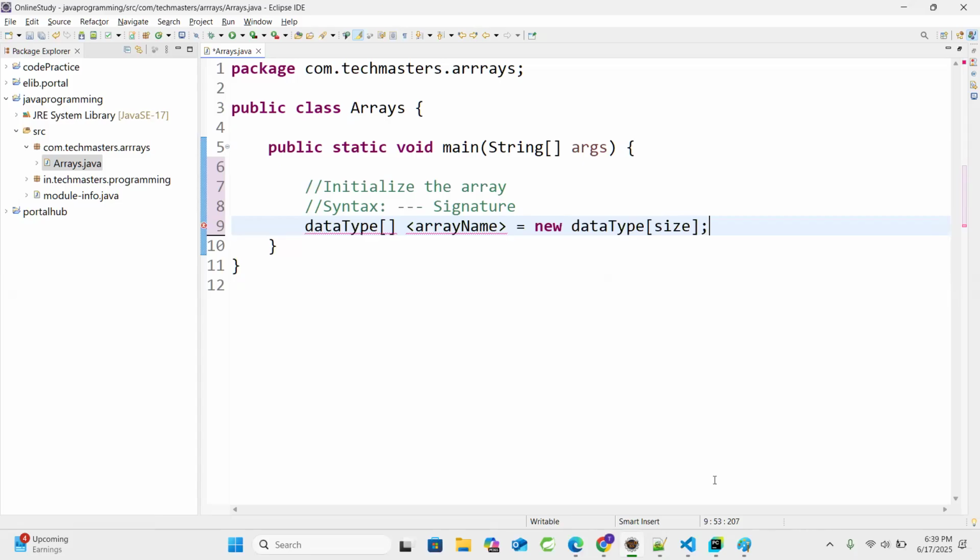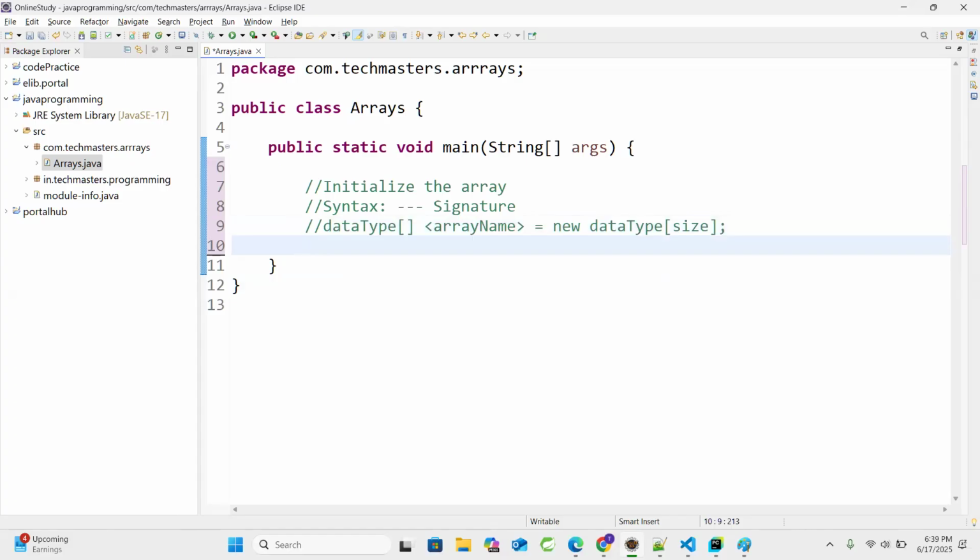Very important here is that whatever data type we take in the beginning, the same data type should be here. Anyway, I'll just comment it and try to see this. I'll take integer and square bracket, and here I'll take numbers equals, and I'll use new integer, and say this time there are 8 values.